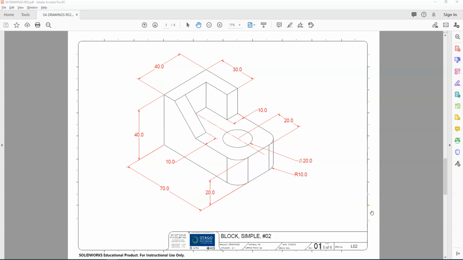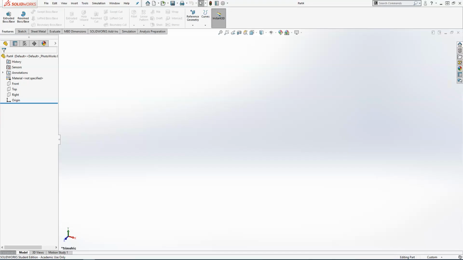Hello and welcome to this tutorial on the simple block number 2. So we will create this part in this tutorial, and I'll start with my origin right here, and I'll try and create the view in the same orientation as well.